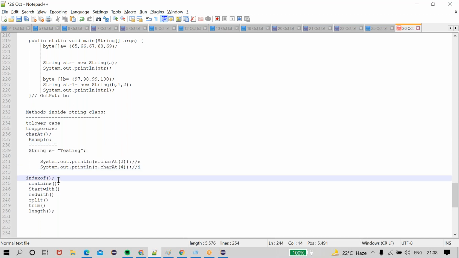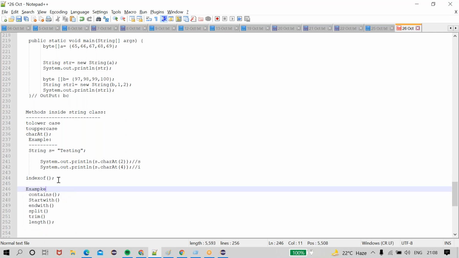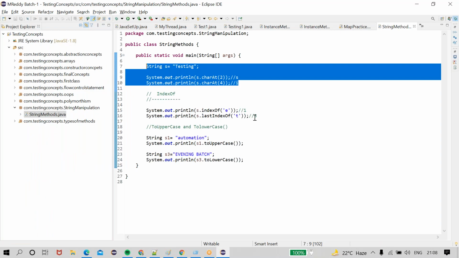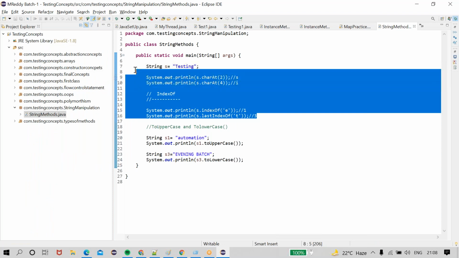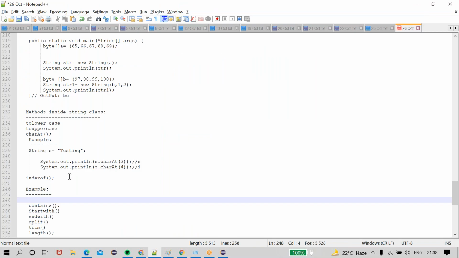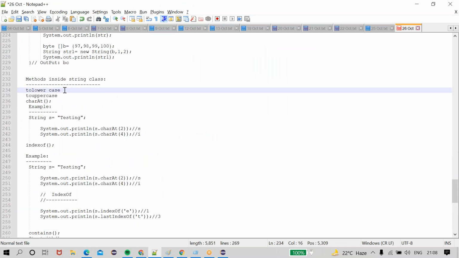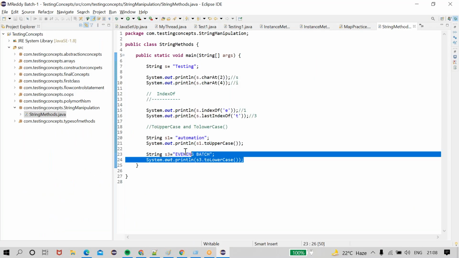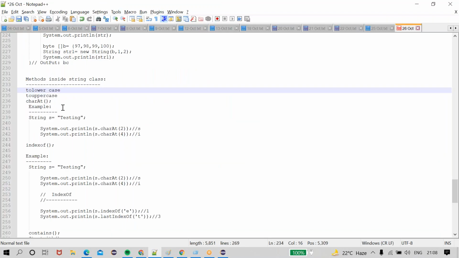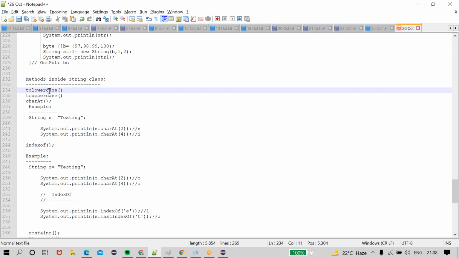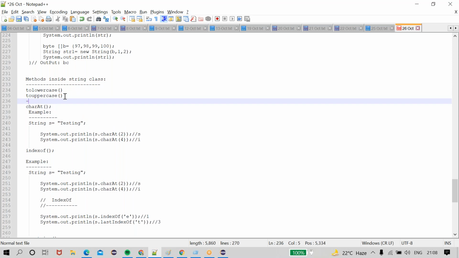Okay. In the same way, I am giving an example for indexOf also. toUpperCase, toLowerCase, everything is the same, guys. These are also methods. No need to ask again, guys. Every method will be denoted with parentheses.